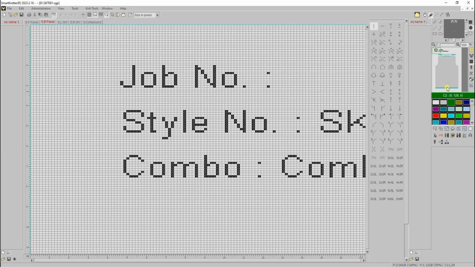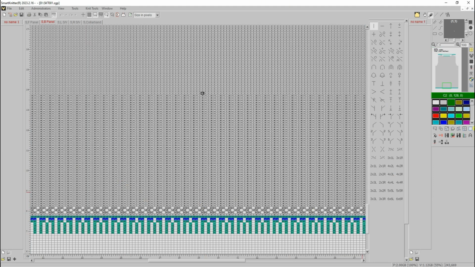The Insert Vertical Lines function works the same as the Insert Horizontal Lines function. We can insert a set number of lines or insert lines between set intervals.